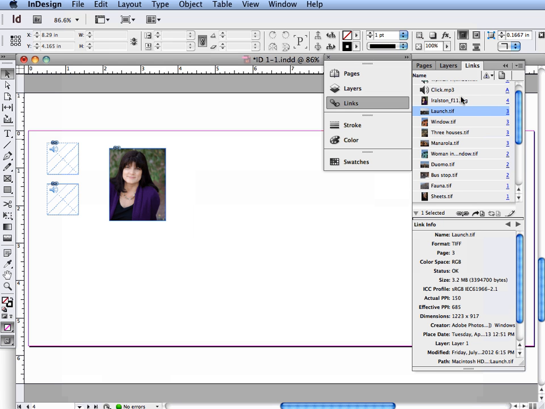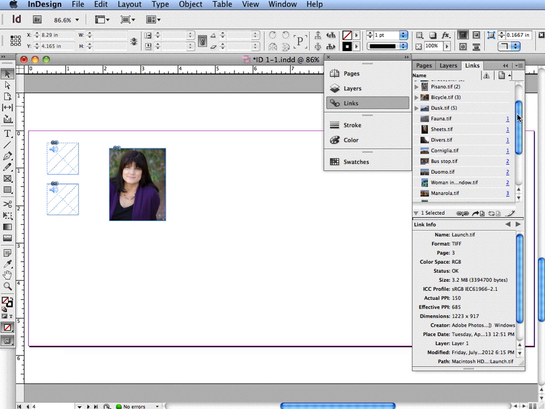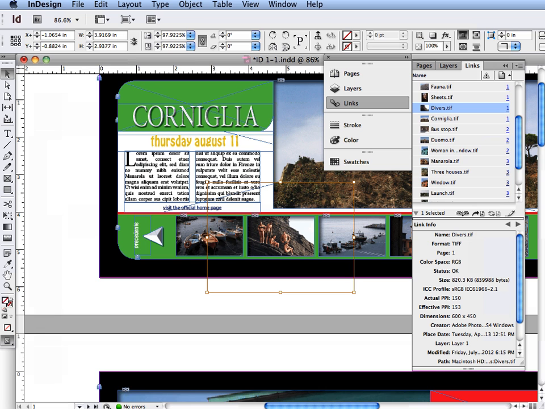And the last thing is you can sort these up here in the links panel by name. So if you want to sort the links by name, you can, or by status. If you want to put all the missing links together and then all the modified links together. Or you can sort them by what page they're on. So these are all on page 1, the next ones are on page 2 and whatnot. And the cool thing is you can actually click on that number and it will take you to that image on the page it is in the document. All right, so there's lots of cool, very helpful things that you can do with the links panel.